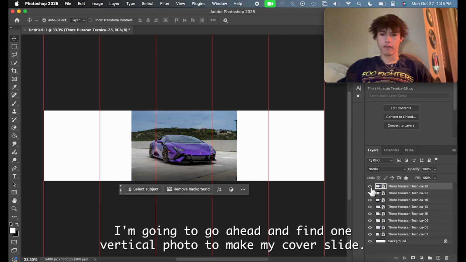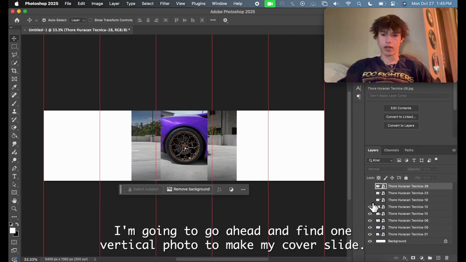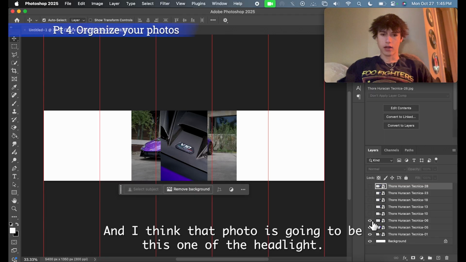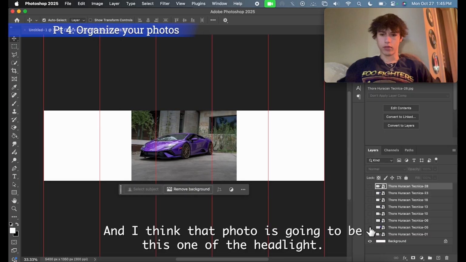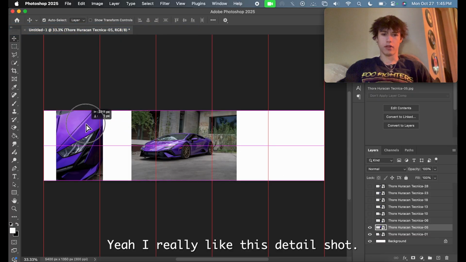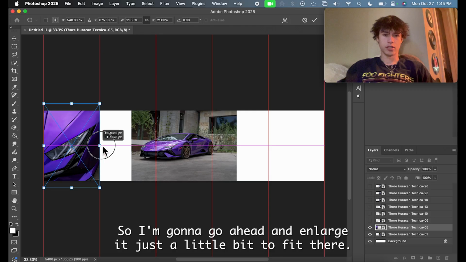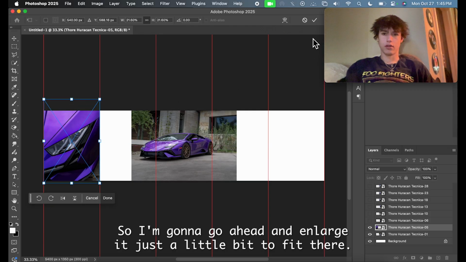And so now I've got all these photos in here. I'm going to go ahead and find one vertical photo to make my cover slide. And I think that photo is going to be this one of the headlight here. I really like this detail shot. So I'm going to go ahead and enlarge it just a little bit to fit there.